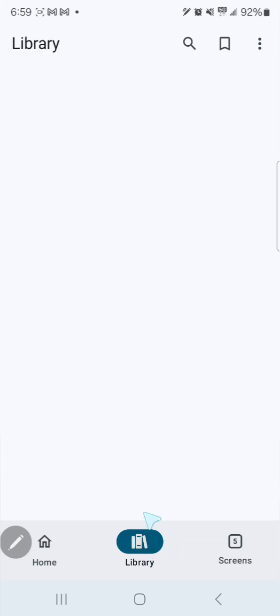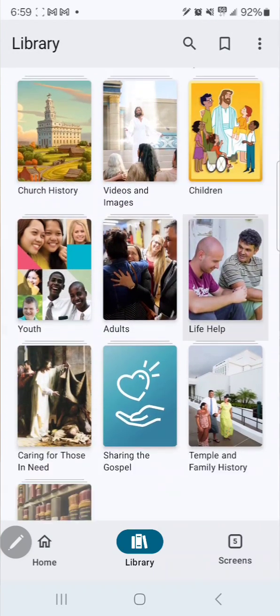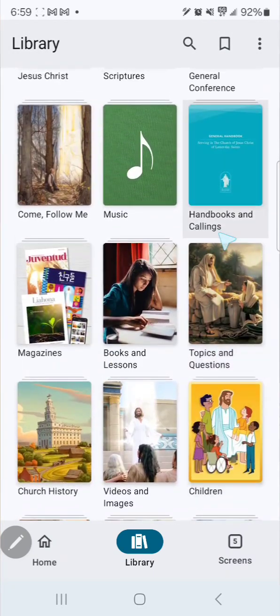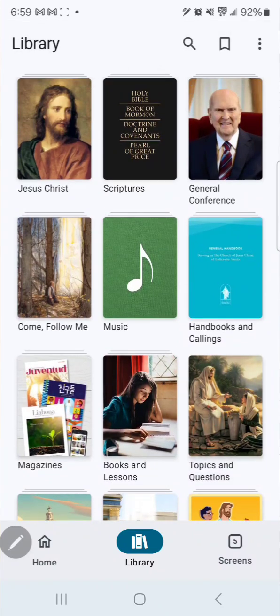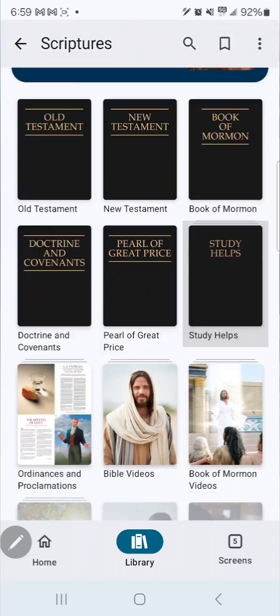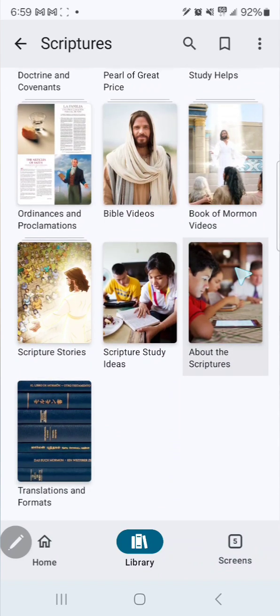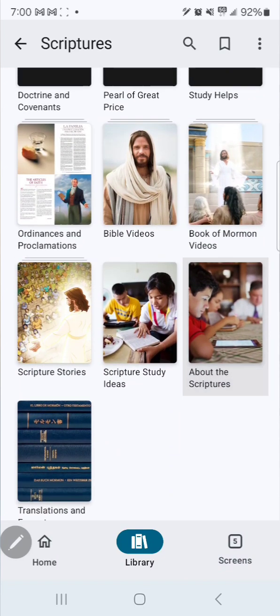Click on that again. And here we have just all the different resources that the church provides. You can kind of scroll up and down and browse this a little bit. But the main ones that you're going to be using is the scriptures right here. So you've got the Old Testament, New Testament, Book of Mormon, Doctrine and Covenants, Pearl of Great Price, and Study Helps. Those are the ones you're going to be using the most, but you can kind of browse this other stuff and check that out, kind of go explore.